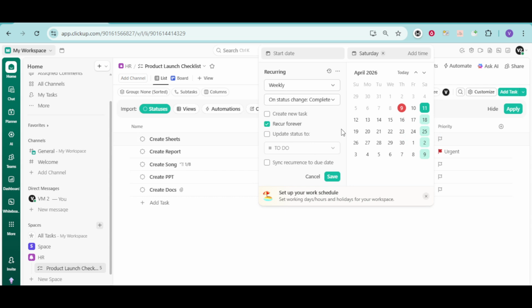Monthly allows you to repeat the task on a specific date each month, like the 1st or the 15th, which is useful for invoices or monthly reports. Yearly is perfect for annual reminders, such as renewals, anniversaries, or yearly planning tasks. If none of the standard patterns fit what you need, choose custom. The custom option gives you more control, letting you fine-tune how often the task repeats, such as every 2 weeks, every 3 months, or other more specific intervals.